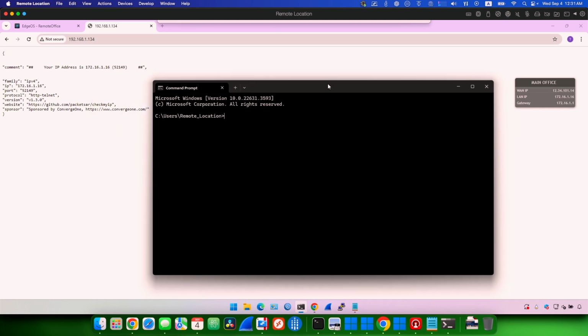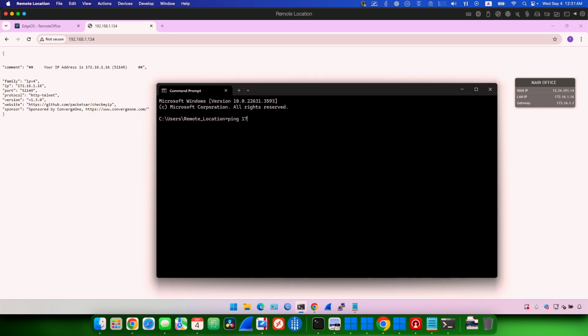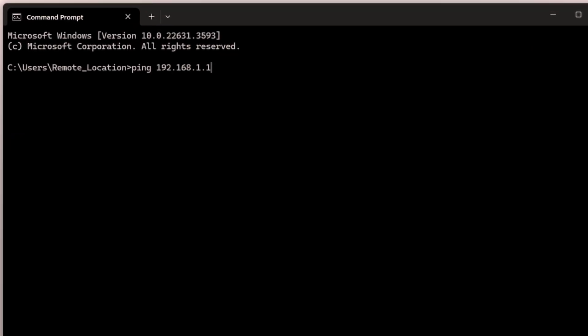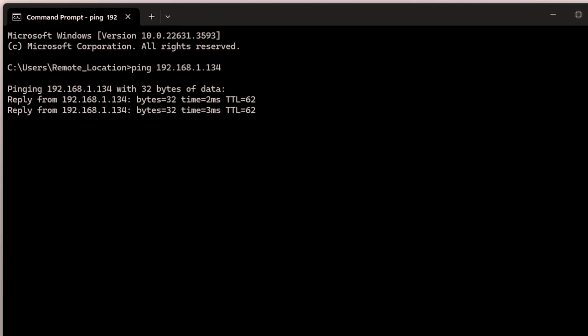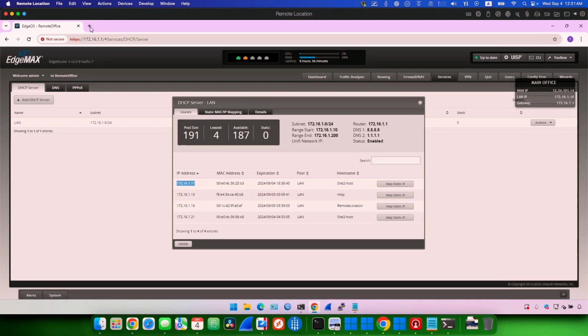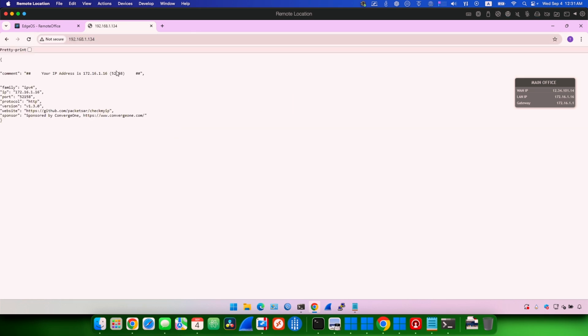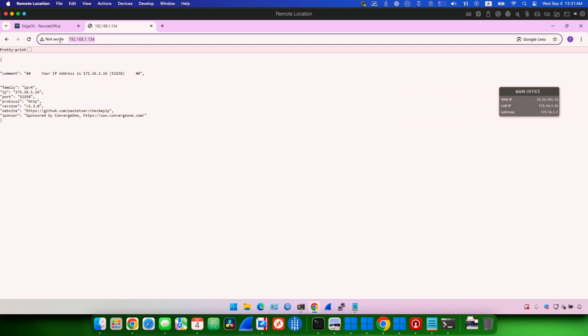I think Google Chrome is acting up. Let's try through the regular ping. Yeah, then let me open it from here. And yes, this is the IP address of this remote location computer, .16, and I can reach the Raspberry Pi computer on the main office.